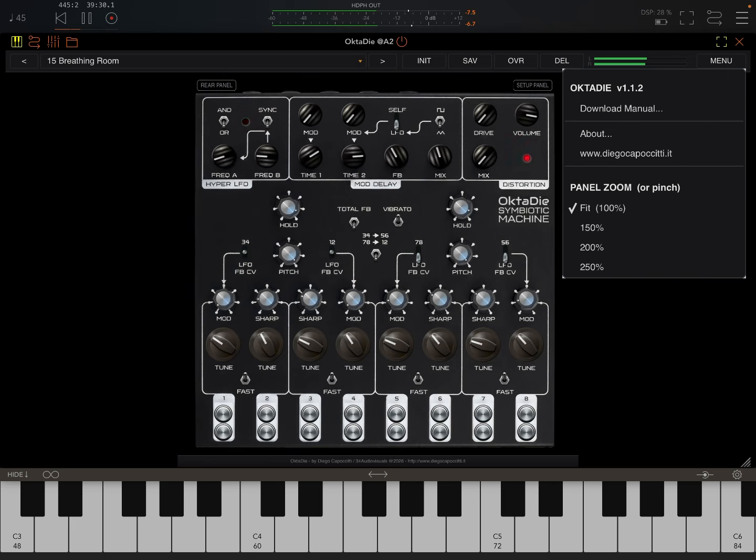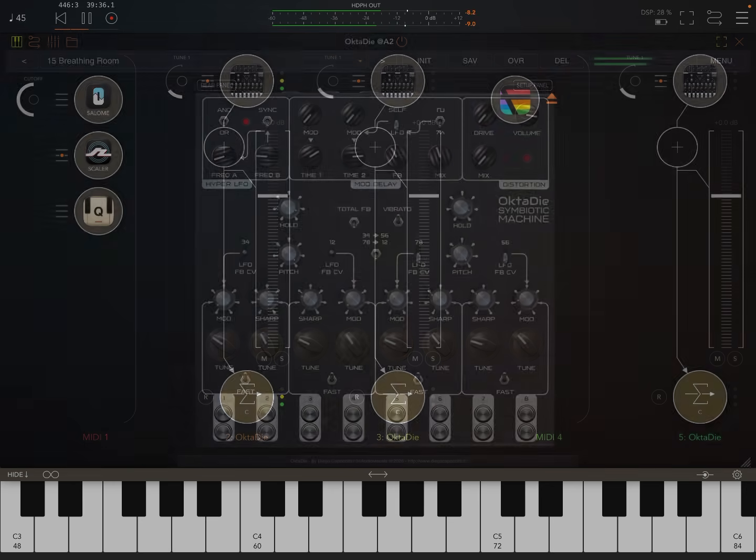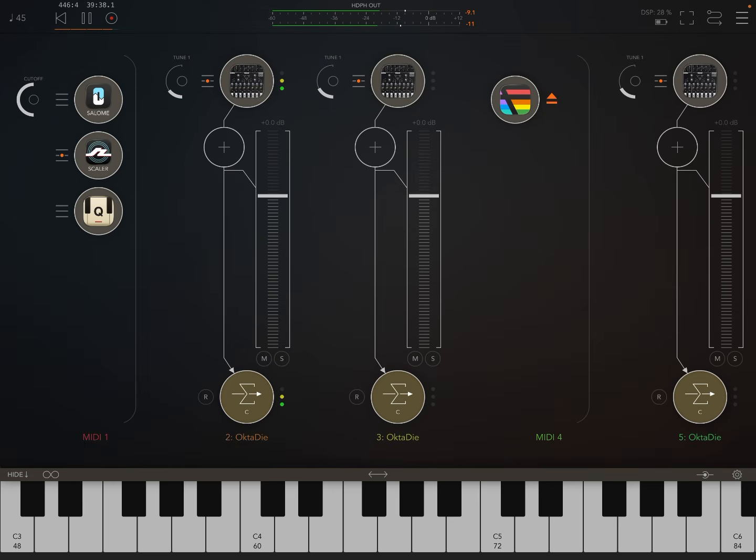Couple of things in here as well, zoom option and stuff. Download the manual, things like that. So let me show you it as an effect.